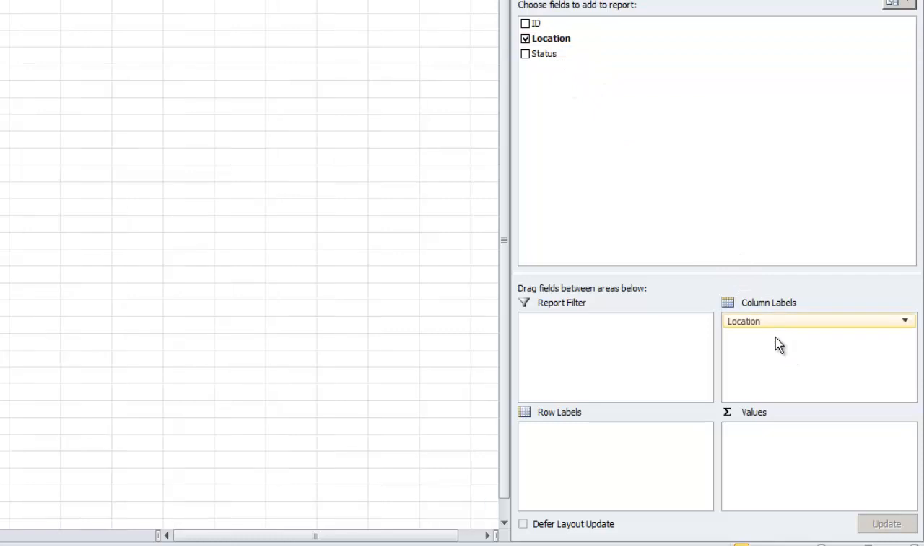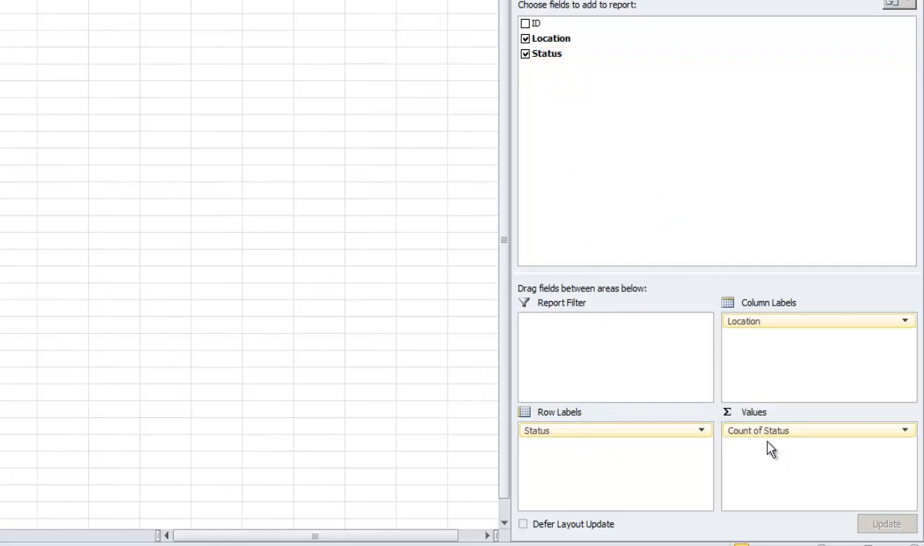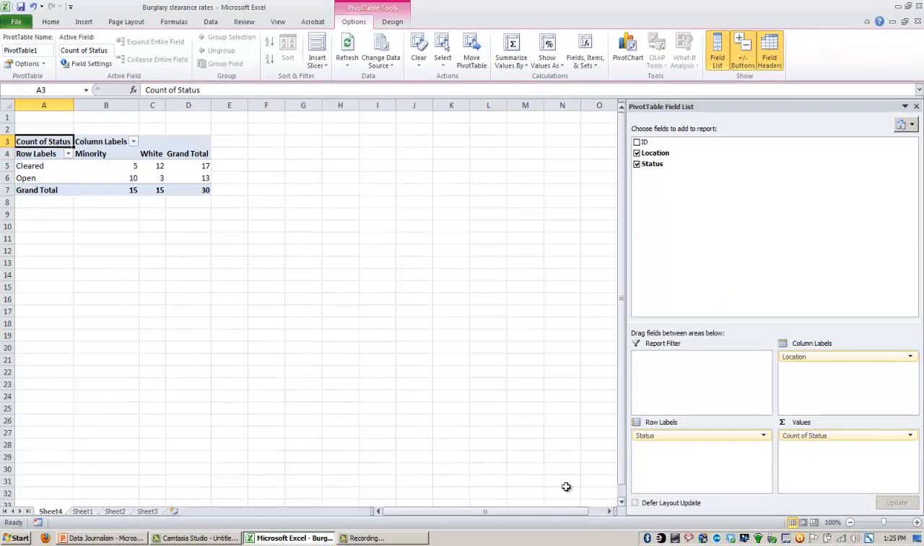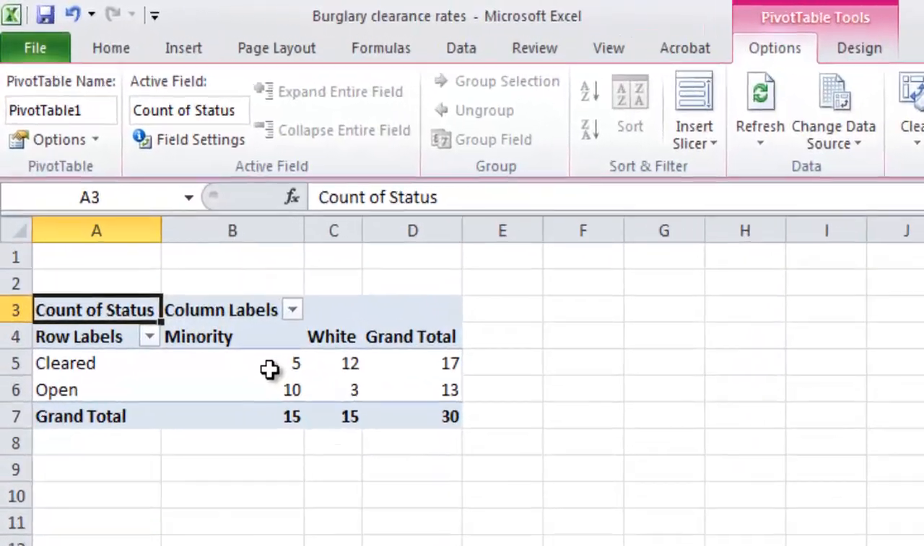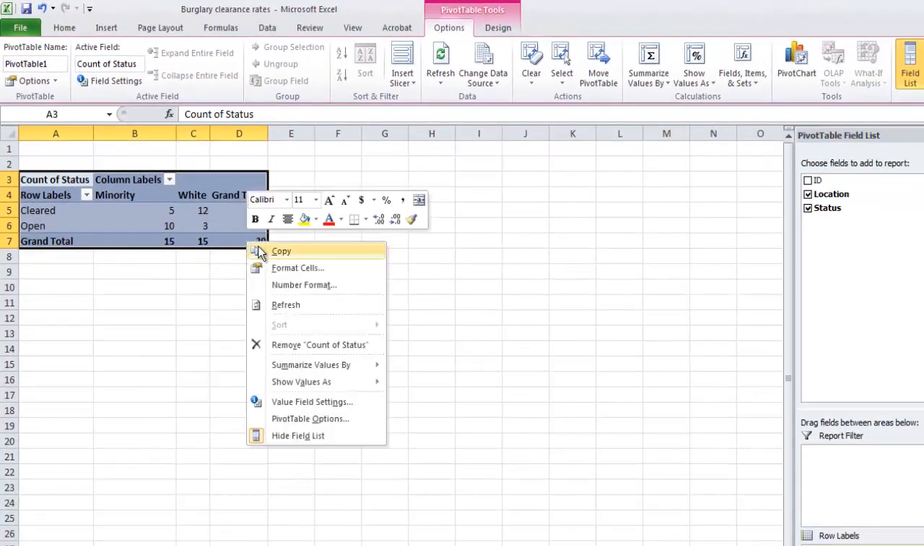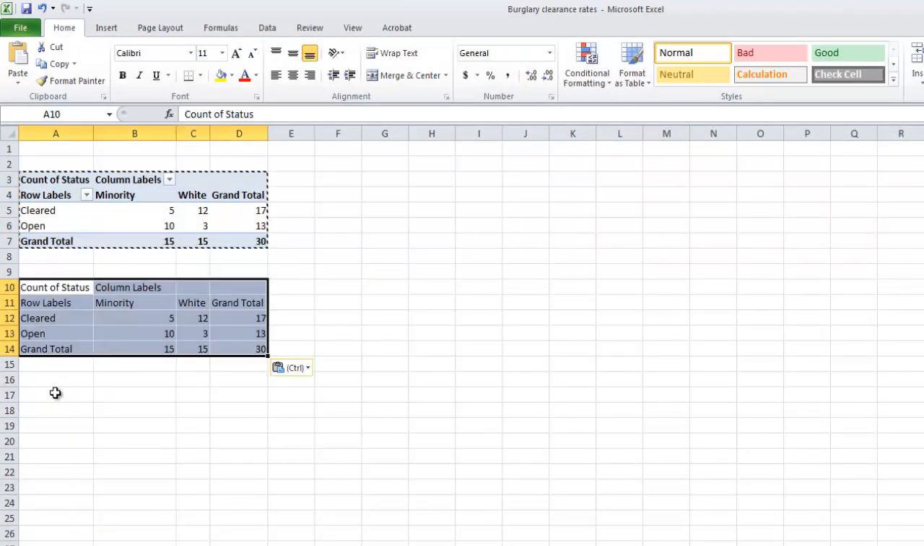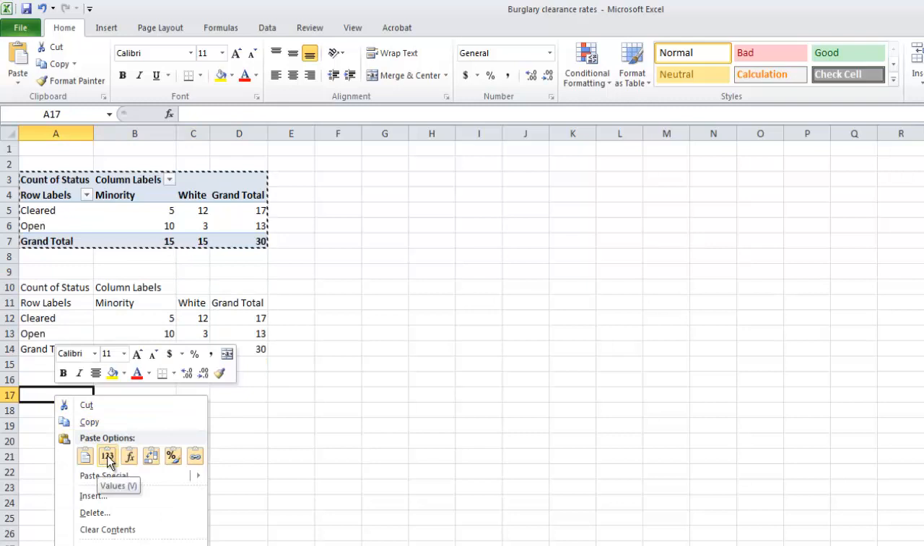Now the key to filling out this little dialog box is to put what you think is the cause variable in the column labels box and the result variable in the row labels box and also in the value labels box. Now looking at this table here, the first thing to do is to copy that table using the paste special option to leave the formatting behind. And I copy it twice.